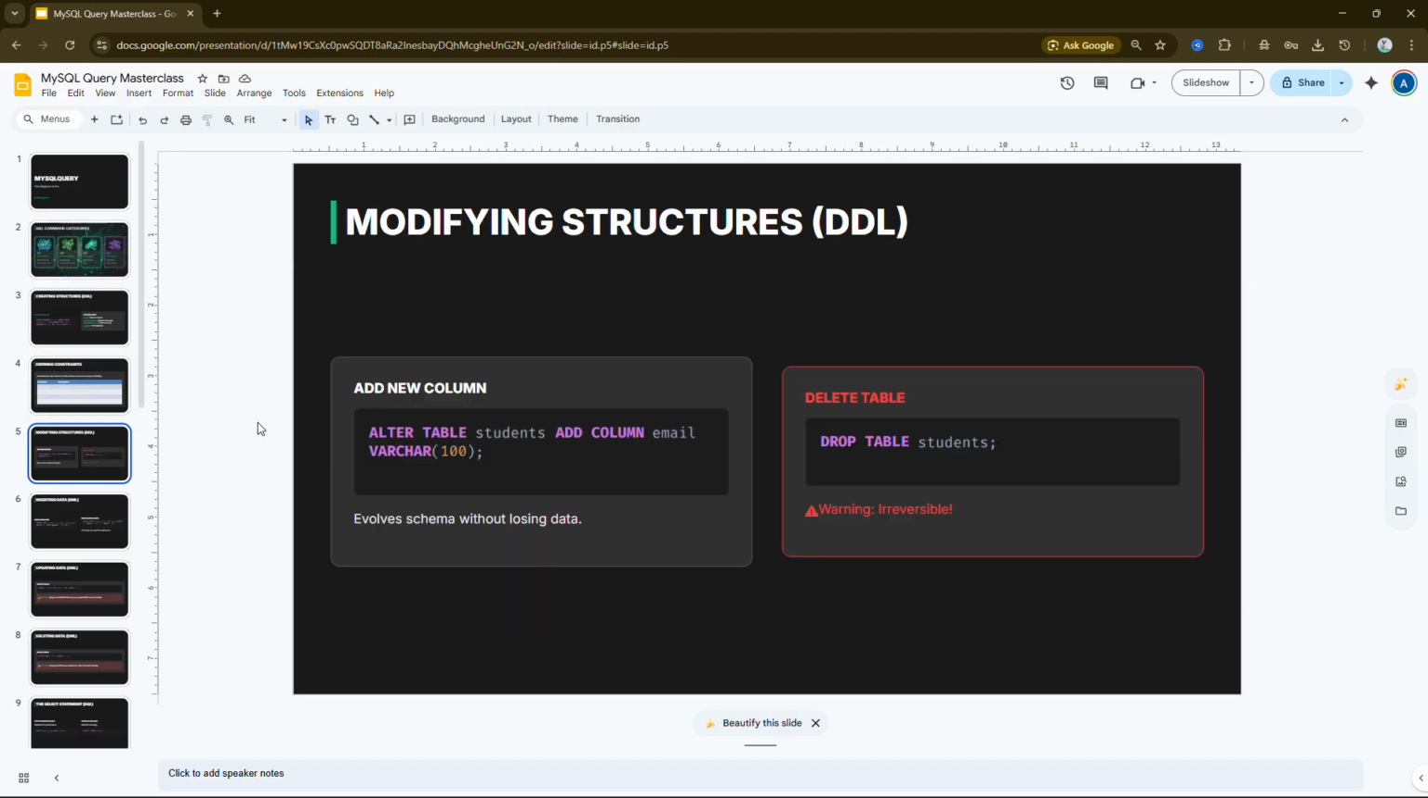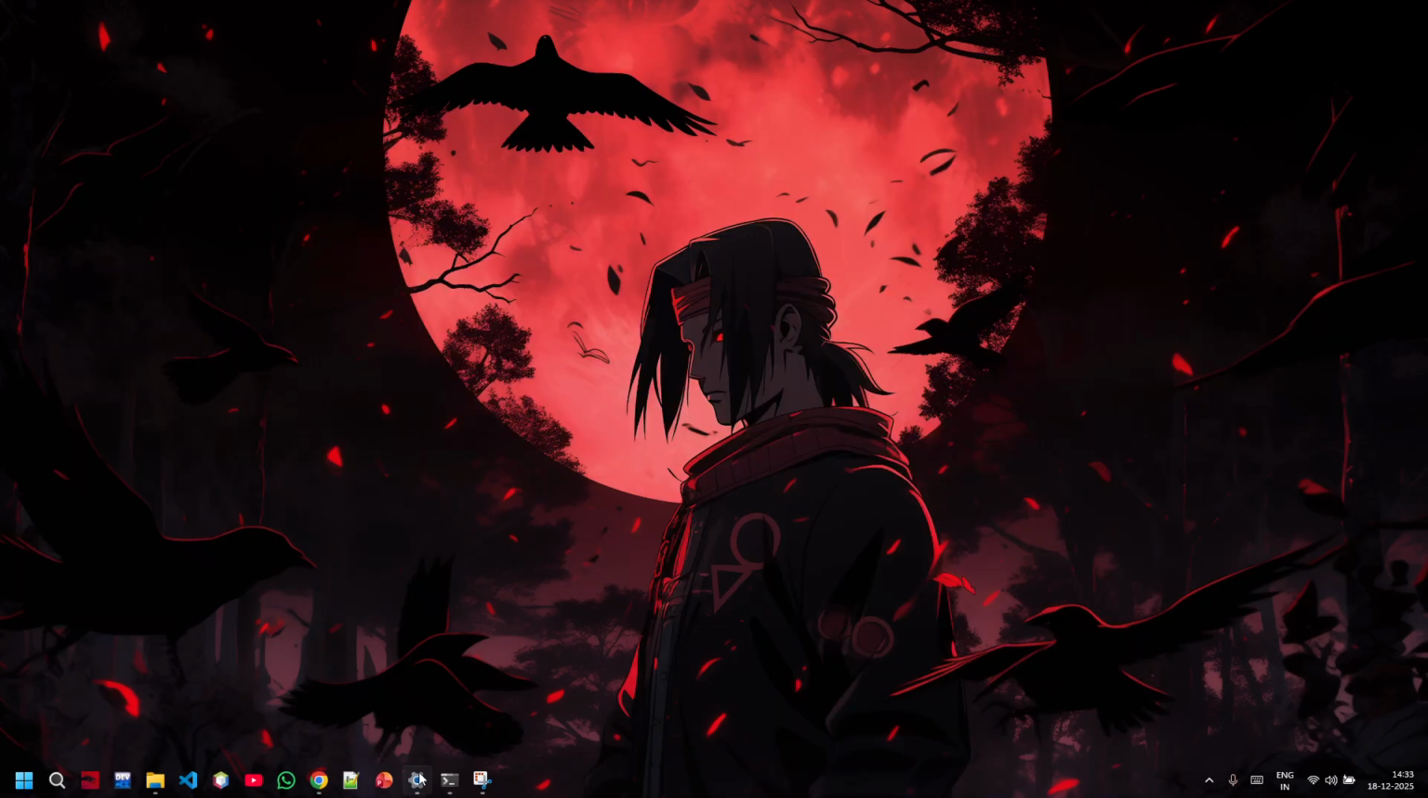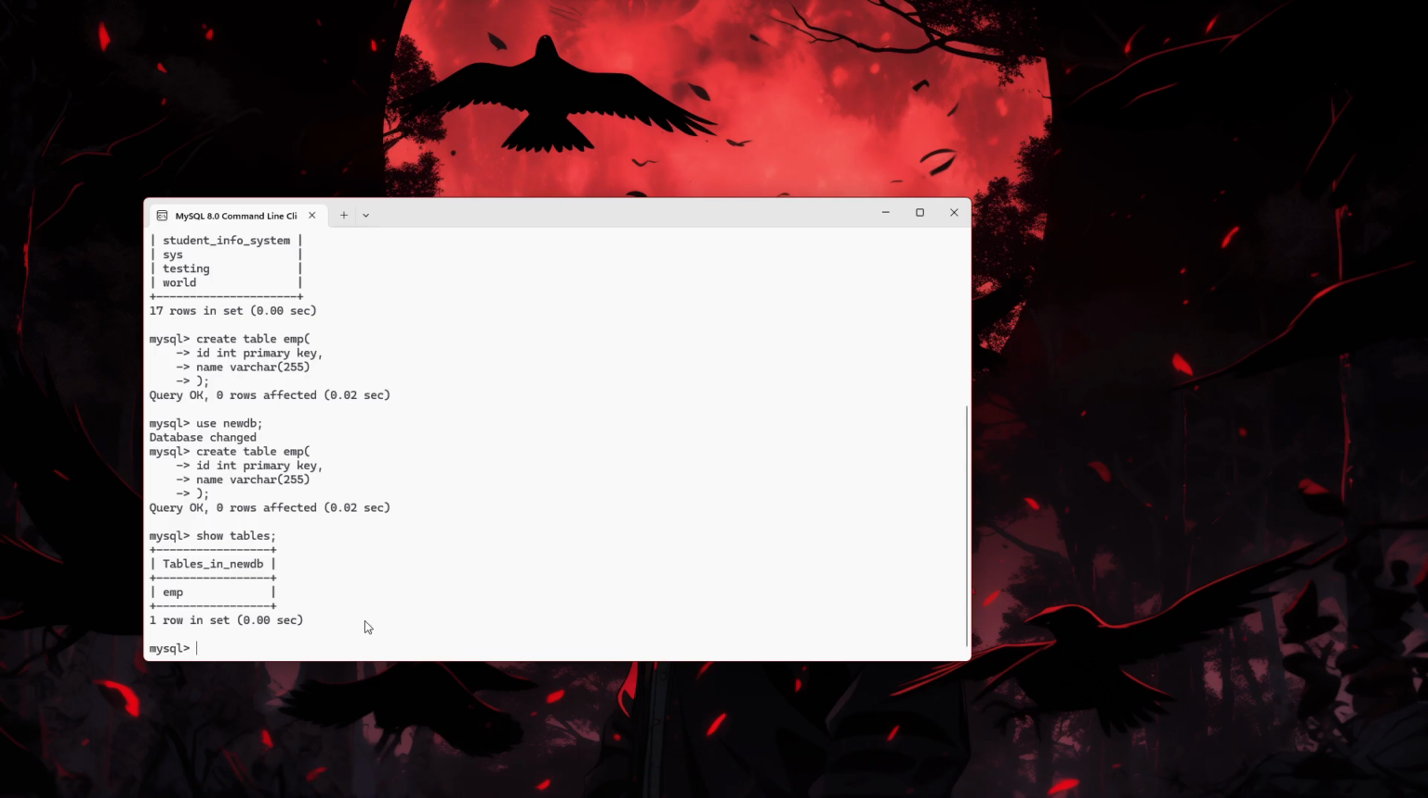So let's talk about another command, that is the alter table command. We can use this command to change or modify our database table, like adding one extra column. We will see here. We can write alter table and then the table name, and we can write add column. Here we will add an email column, and its data type will be varchar.